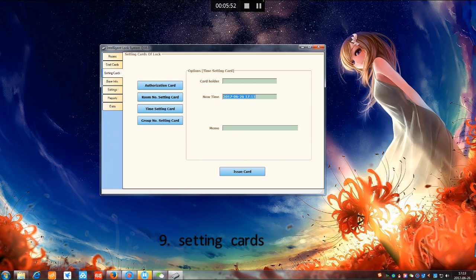Time setting card is for changing the lock time. Group number setting card is for making several rooms in a group. The maximum group number is 999.